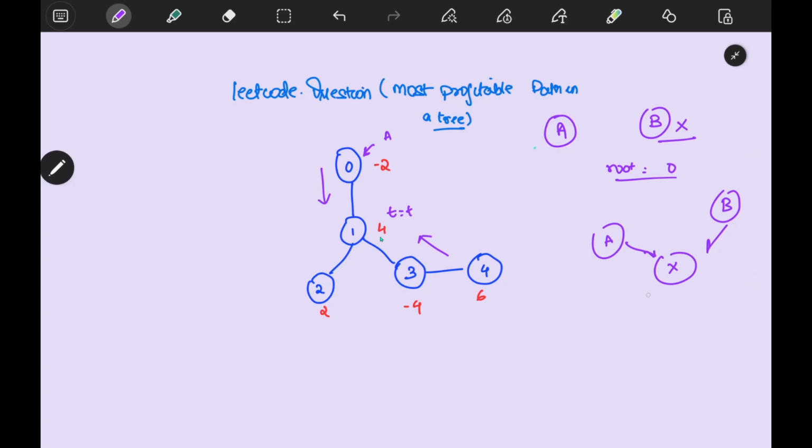And let's say the reward was something. Now the question says that both will get 50% of the reward. Let's say the reward was 10, then Alice will get 5 and Bob will get 5. Right? So this is what the question is trying to say.